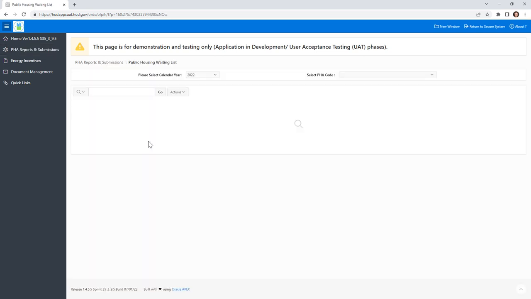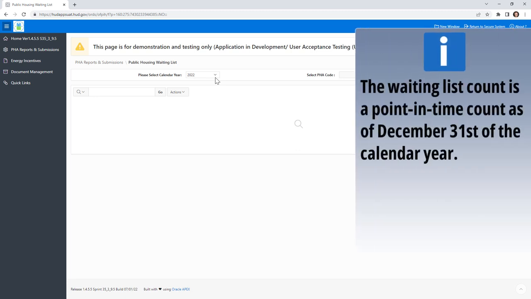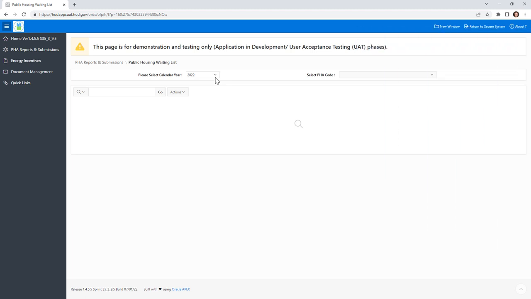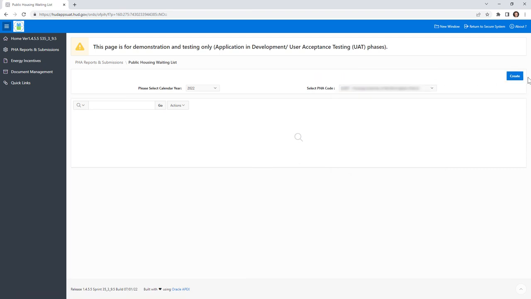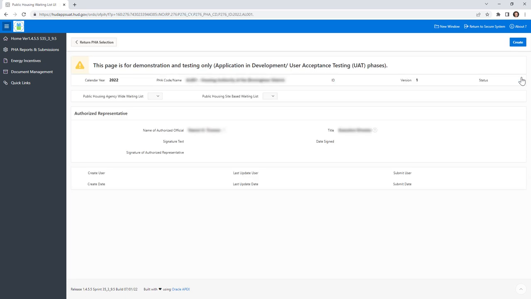Select the calendar year for the reporting period of the PHA submission. Please note that the waiting list count is a point-in-time count as of December 31st of the calendar year. Select your PHA code and PHA name. Click the Create button. The following steps will allow your PHA to create an agency-wide, site-based, or both waiting list submission.